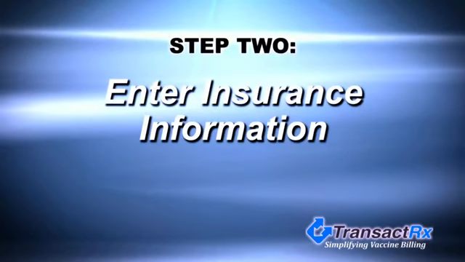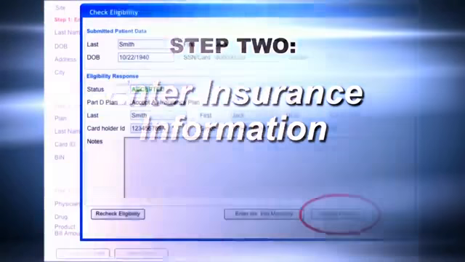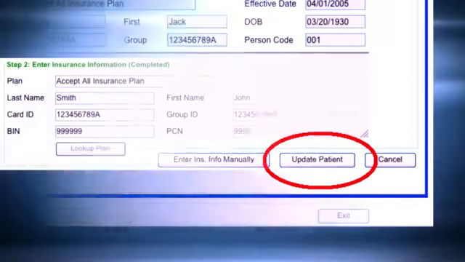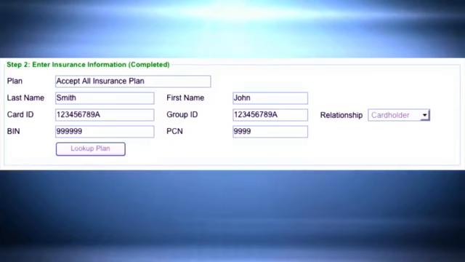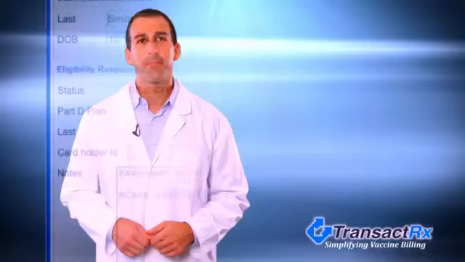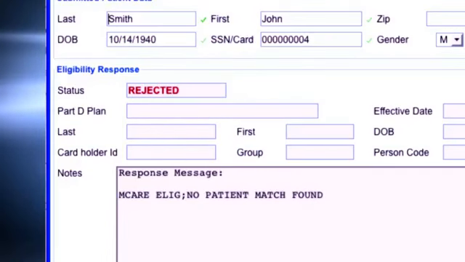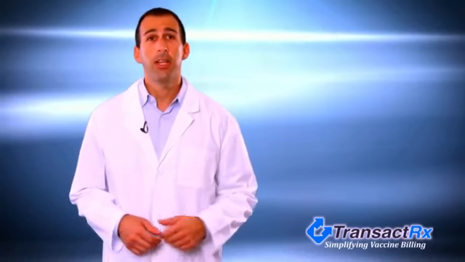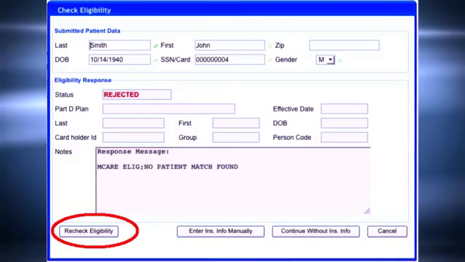If the eligibility is accepted, the TransactRx system will provide the patient's plan information. Step 2. Enter patient's insurance information. Click on Update Patient in the eligibility pop-up window, and the insurance information in Step 2 will automatically be populated. Then on to Step 3. If the eligibility is rejected, you may have entered the patient's information incorrectly. You can edit the information and recheck eligibility.